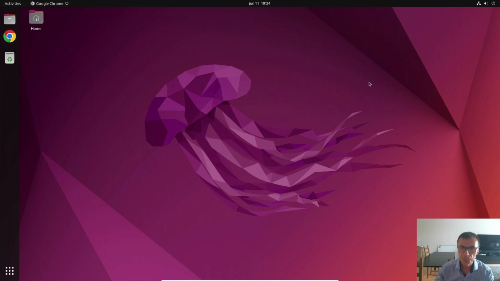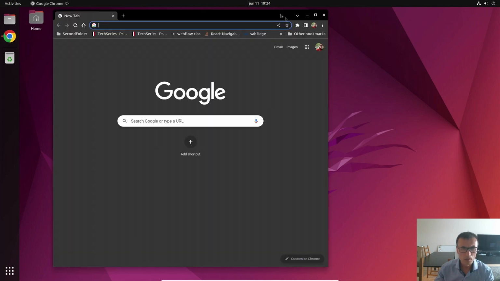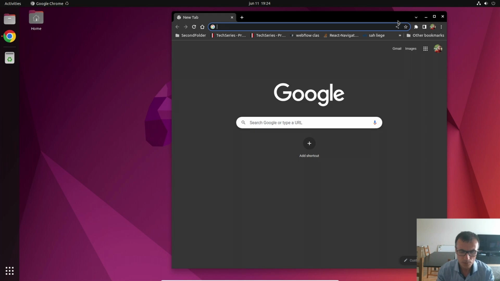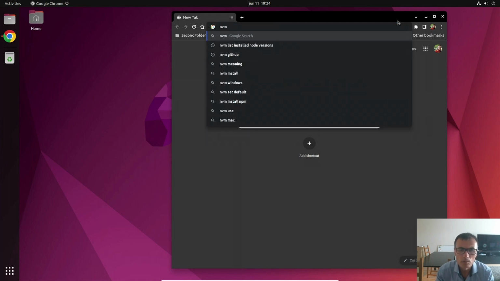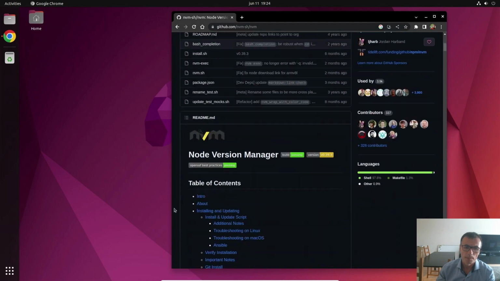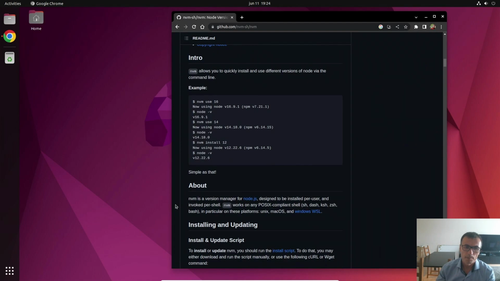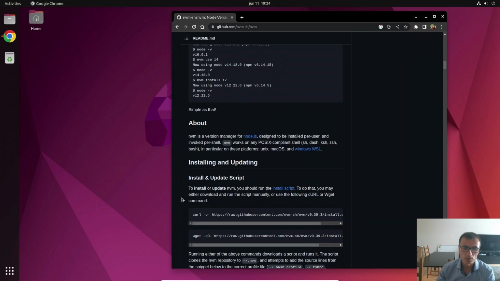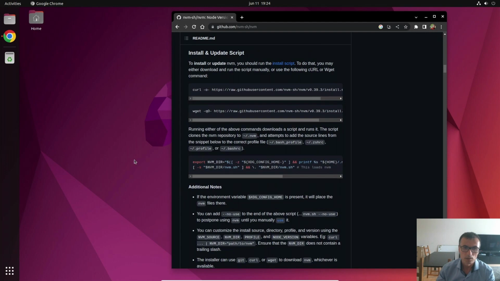So let's go to the GitHub page. So nvm GitHub, must be this one. Yes, it's this one. So basically you're gonna use it like this: nvm use this and this. So for installation, you can use curl or wget.